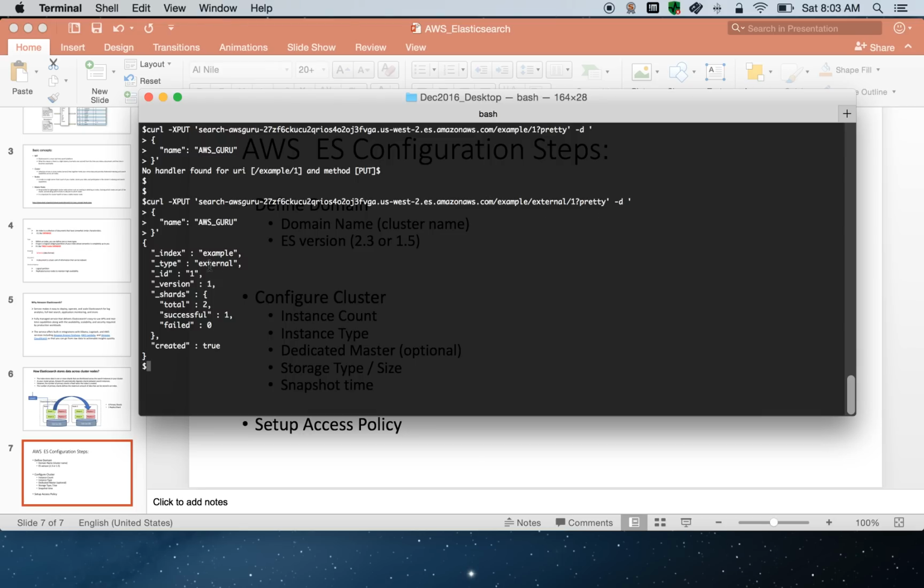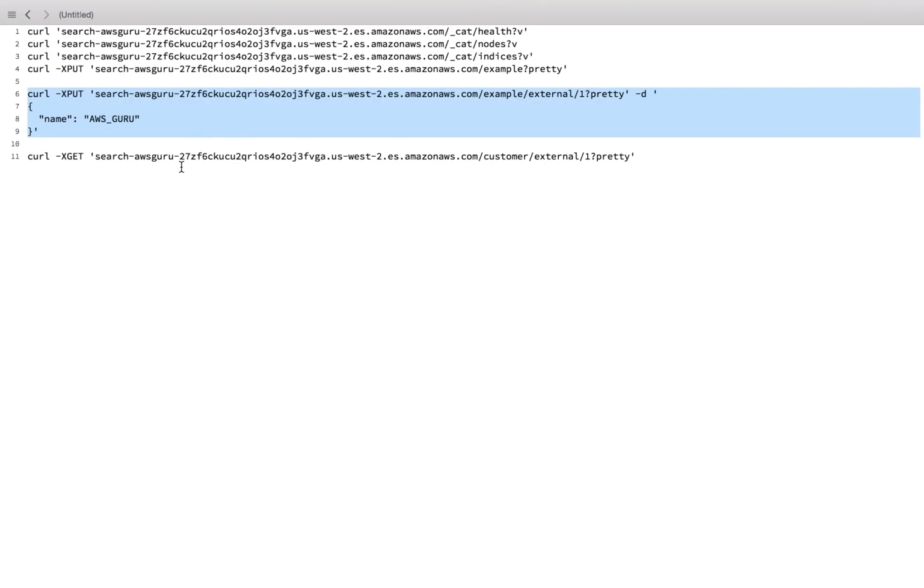So I created an index example, and in that I created a type called external. Technically, you can create any name. Instead of external, you can say one or something. And inside, I created an ID called one because every document is going to have one ID. And there, I copied my data. This is the example. And let's say I wanted to get the document.